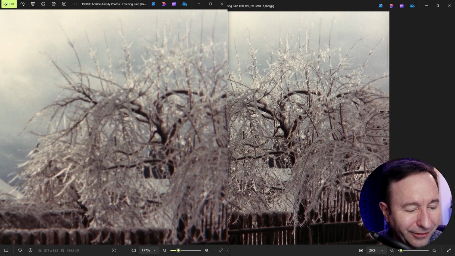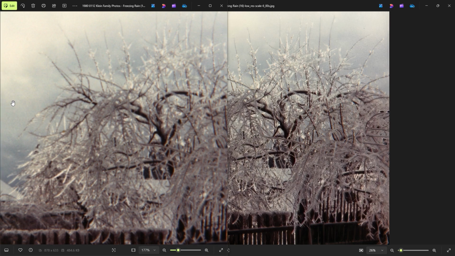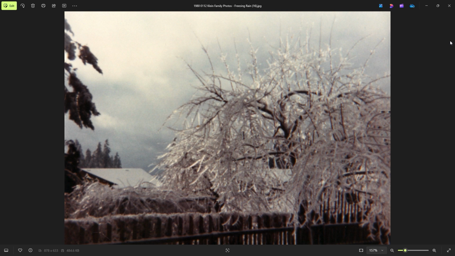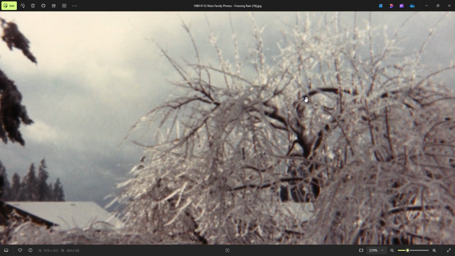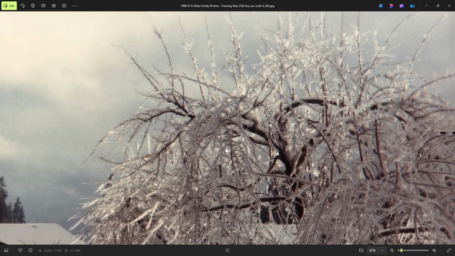Oh yeah. Wow, look at that. So here's the before, and here's the after. Before and after. Before, after. Before, after. And just look at how, now it does look a little bit artificial in here, but look at the details that you can see now in the trees and the limbs. I think this is overall a really good success.